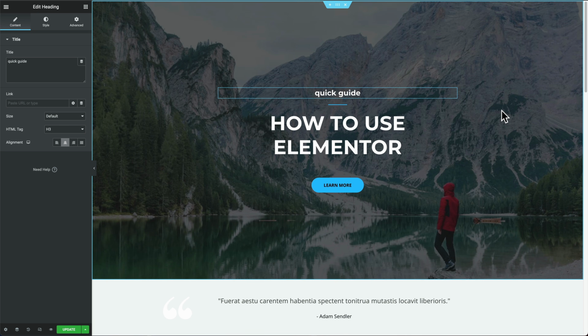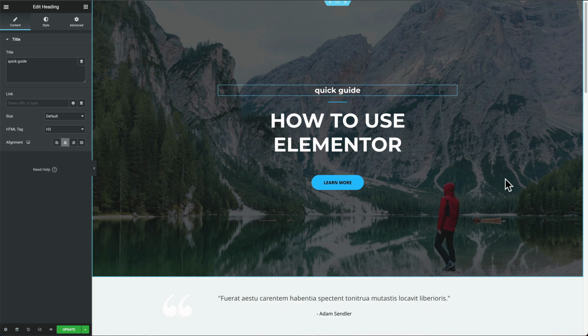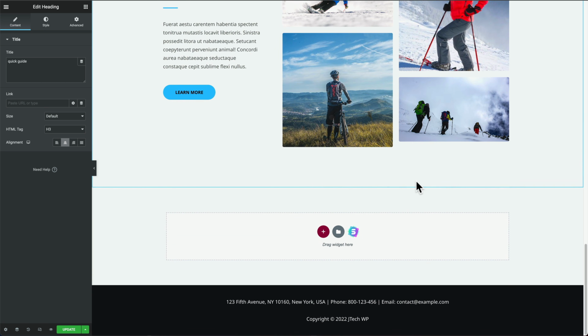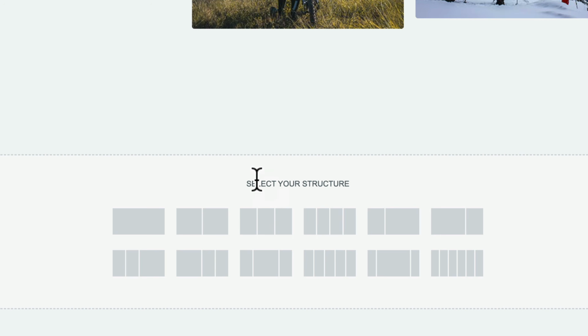The easiest way to think of Elementor is boxes within a box. I'll show you what I mean now. So I'll scroll down. I'm going to press the plus icon down here, and then it shows me different options. So that's having one big box. That's 2 boxes, 3 boxes, 4 boxes, and you can also have other options like 30% on the left, 70% on the right, and the other way around. So it gives you a whole bunch of options.